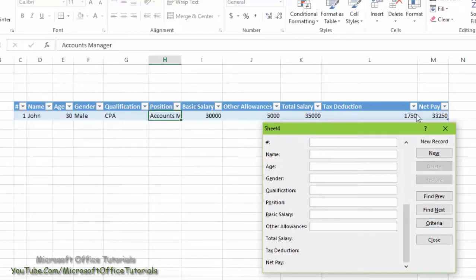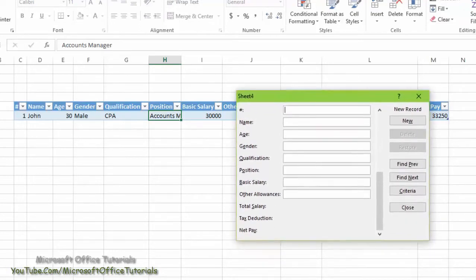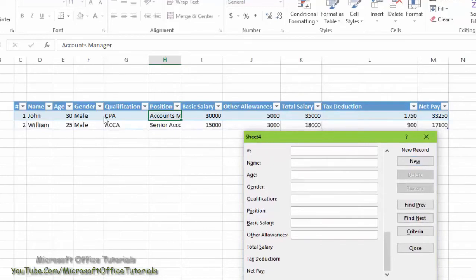So here we go, you can see all our records are here in our table. Now to show you more things, I will make a second record here. Name may be William, age 25, gender male, qualification let's say ACCA, position let's say, and basic salary let's suppose 15,000, other allowances 3,000. Now we will use this button, new, and here we go, our record is here.